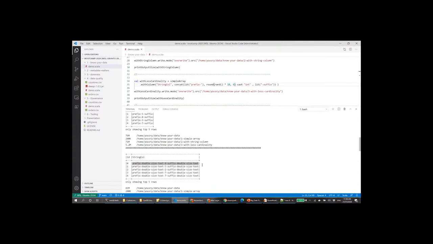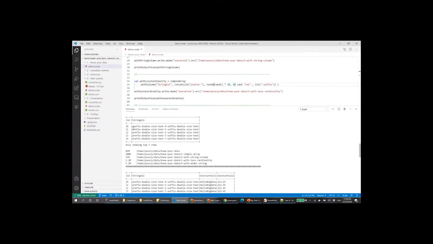So the next experiment here is the same string column, but I've made the prefix and suffix too big, almost like a double-sized text. Let's have a look at the size again, and it is almost the same actually. So this is just evidence that if you have a string, it doesn't really matter how long the string is, as long as the cardinality is the same.